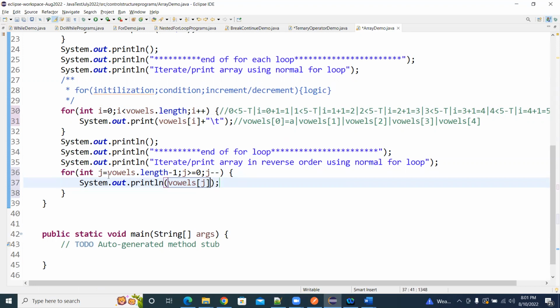So what is the first J value you will get? First, calculate that. 4, you will get. What is the J value initially? Vowels dot length 5 minus 1. So what is the value you got? 4. Even in mathematics, I think you are dull.